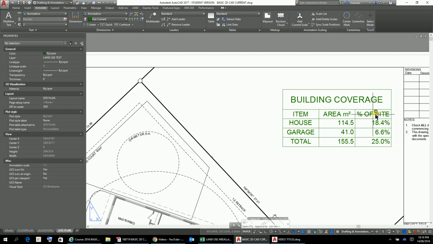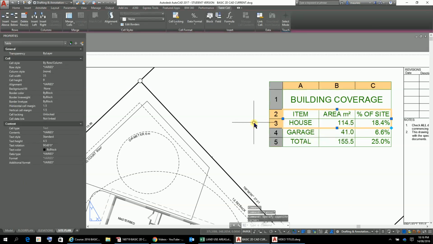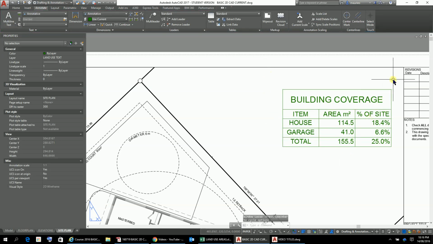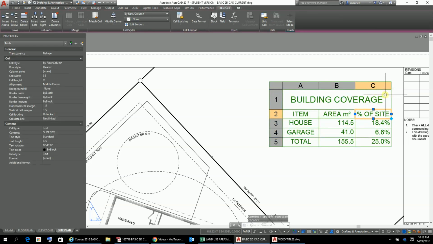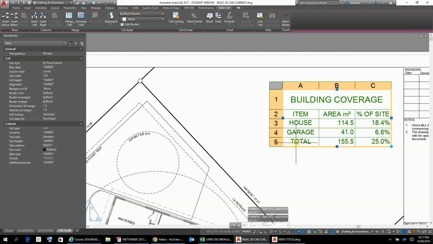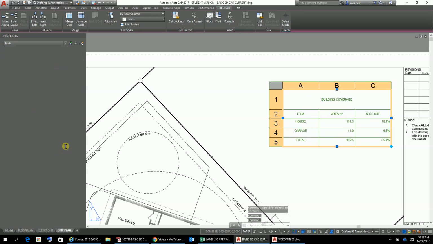Okay, text height for this table, for these cells, I'll just select. Select the whole thing. So we've got the table style, rows, table width, table height. Okay, so it's got to just select the cells. Okay, and that's text style. I want it to be the annotative, and the text height, I just want it to be 2.